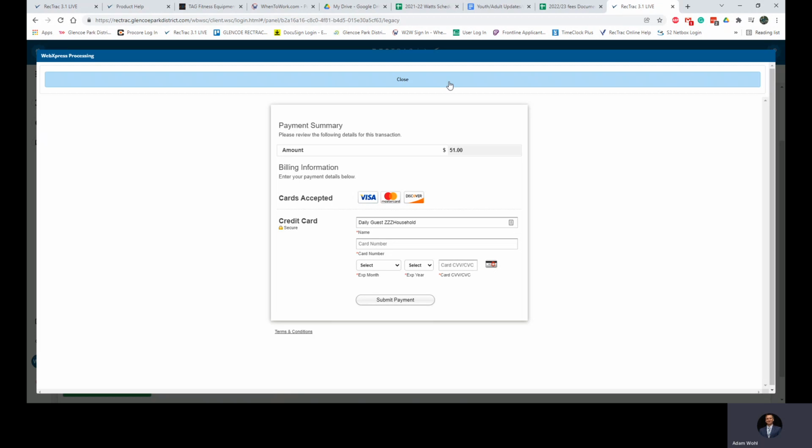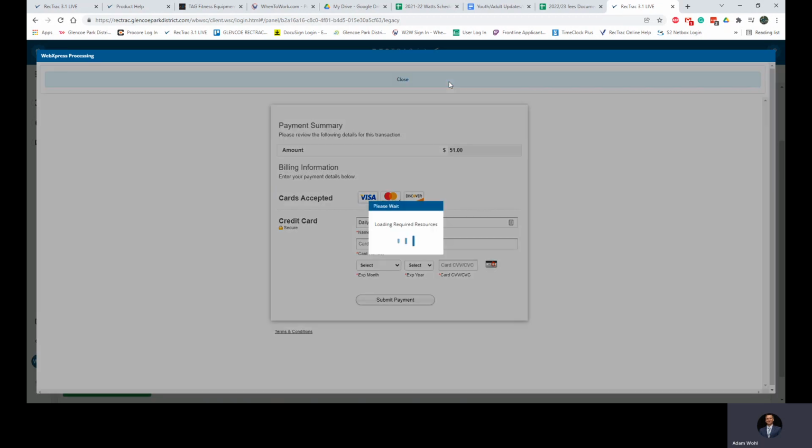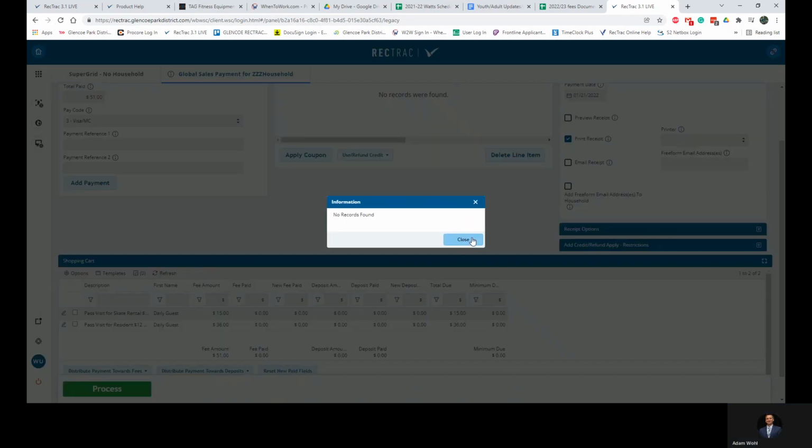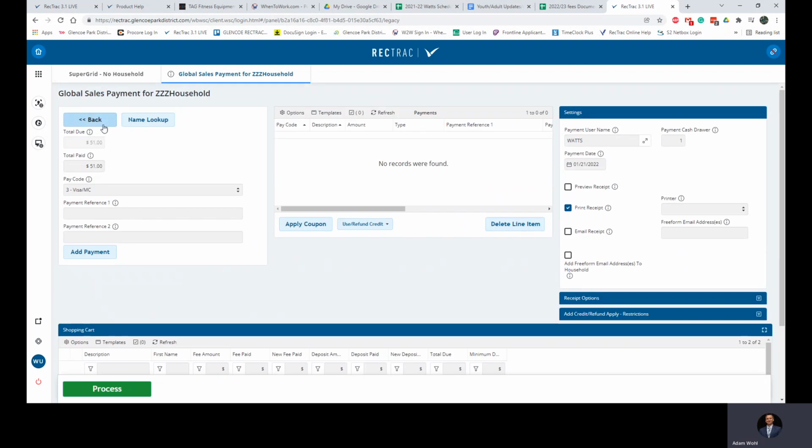And it'll clear out just like the current system. You'll hit close, and you'll be ready to process. You'll have processed that payment, and the credit card slip will come out of the receipt printer. I'm going to go ahead and close this out. Go ahead and come back.